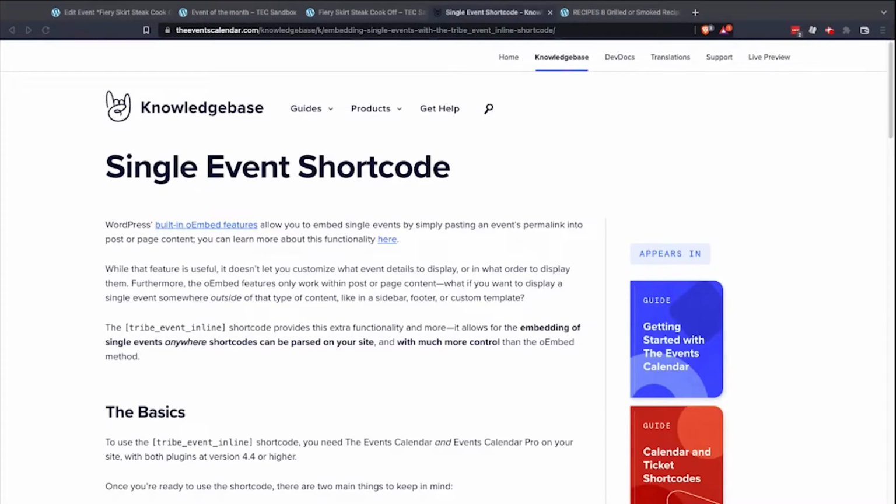Today, I'm going to show you how to embed a single event with a shortcode. Our Tribe Event Inline shortcode is very powerful and provides much more control over what event details are displayed. You can embed a single event anywhere a shortcode can be rendered, such as footers and widget areas.